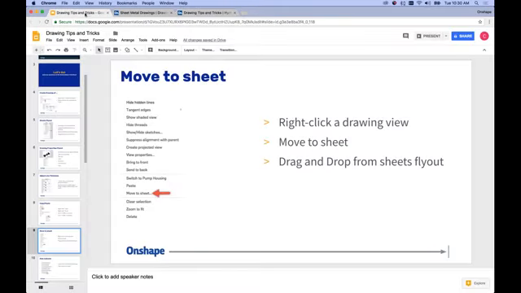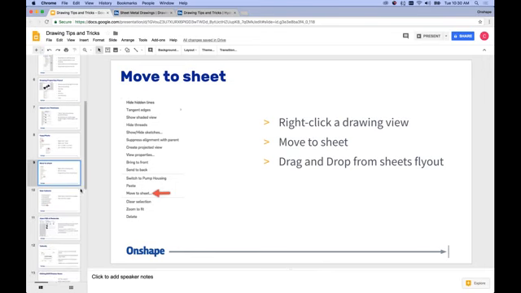All right, so that is move to sheet. As I mentioned before, two ways. You can right-click the view, or you can drag and drop within the sheet's flyout. Moving on, the next question I get asked often is hole callouts.